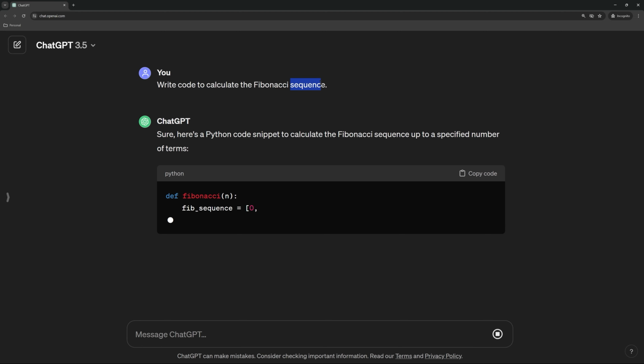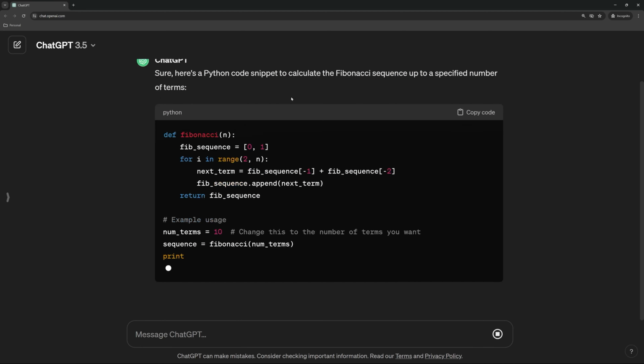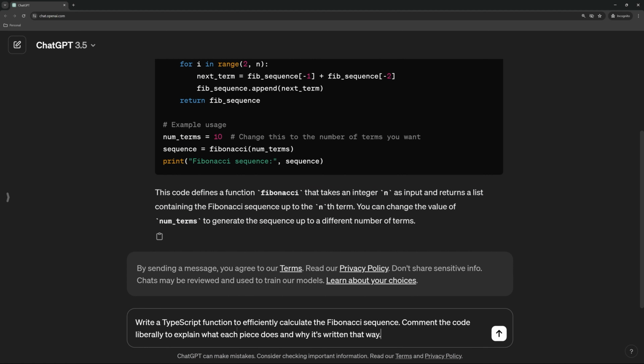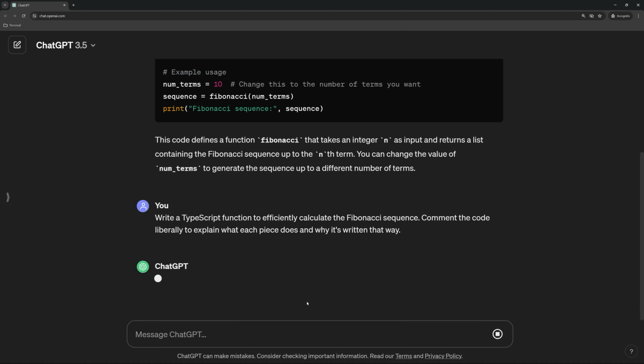Fibonacci series or Fibonacci sequence, whatever you want to call that. And here you can see it's going to just give us that code right here, and also this description. But now let me just give it this prompt: write a TypeScript function to efficiently calculate the Fibonacci sequence, and comment the code to explain what each piece does and why it's written that way. So now let me just hit enter.